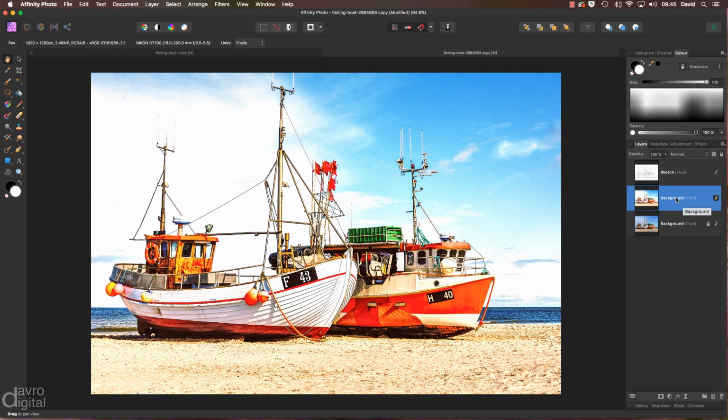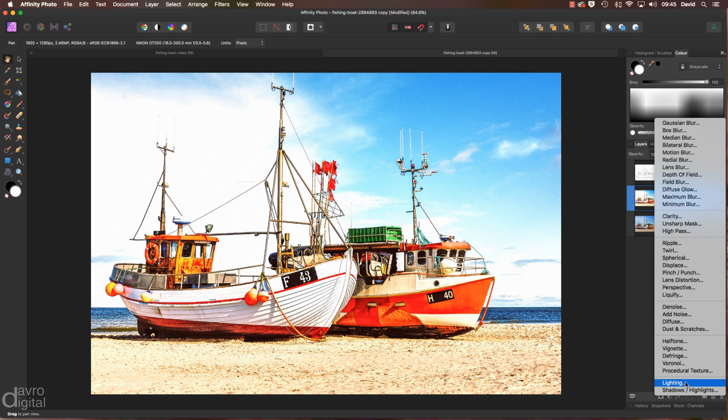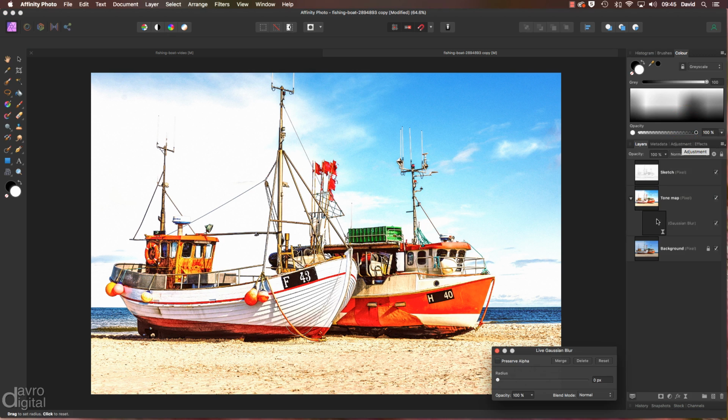So we know what's on this layer. Clicking on background, calling it what it is, which is tone map. With this layer, I'm now going to head down to the icon here for live filters. I love using these because with a live filter, providing you save it in layers, you can always come back, you can change, you can adjust it.